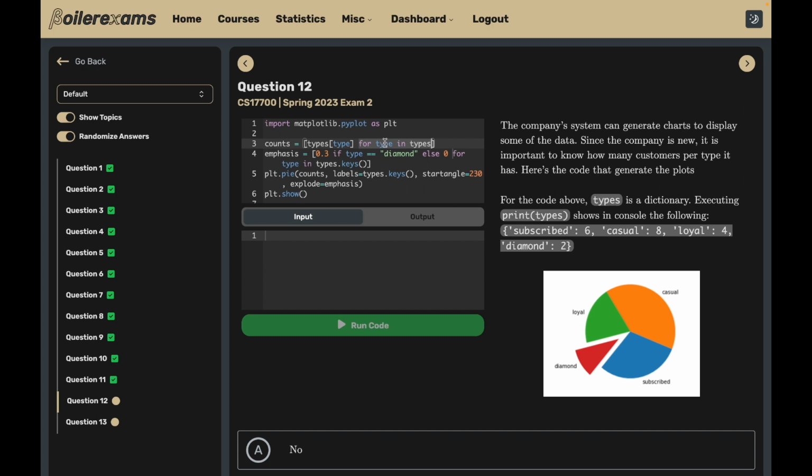And so type represented the key inside a dictionary. For this for loop, it's the same case. And so type represents a key.